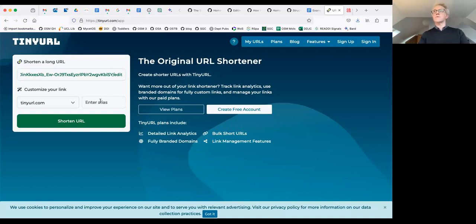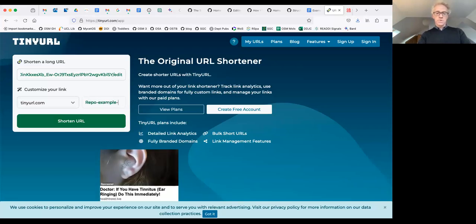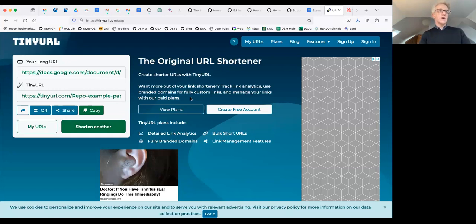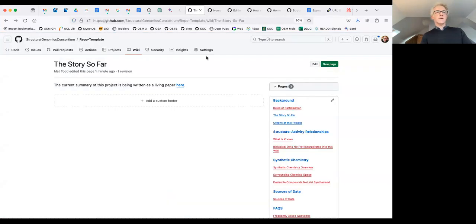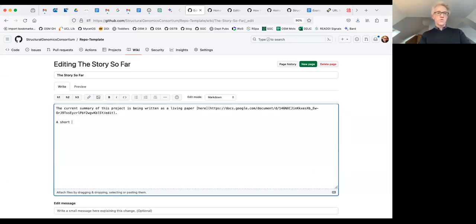So, for example, what am I going to call this? A repo example paper or something like that, right? I shorten the URL, and then I'm going to copy that and go back over here and edit this, and you'll see what I mean. This is the existing link, which still works. The short version of this URL is that.